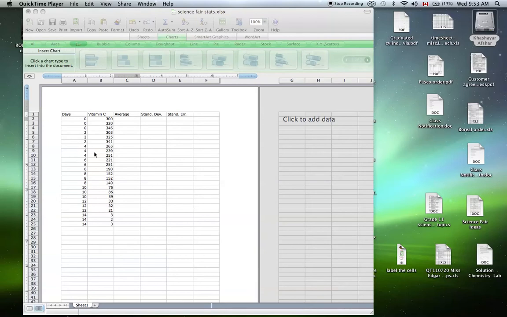So I have here all the numbers that you guys have on your homework sheet, like we did at the beginning of class. So here are the days that the broccoli was left in the fridge, from 0 to 14. Don't forget that it's skipping 2 days each time. And these are the amount of vitamin C that you were able to calculate using your experiment.